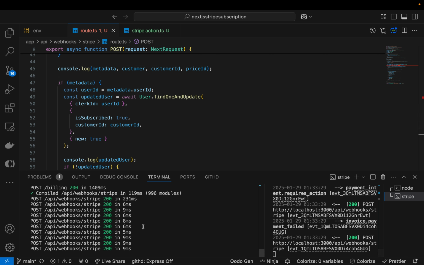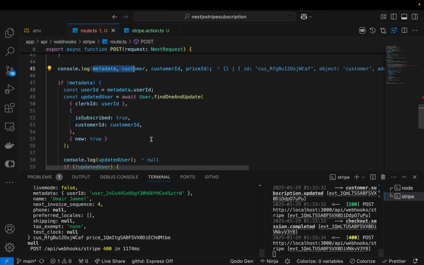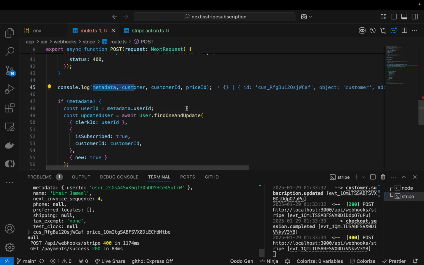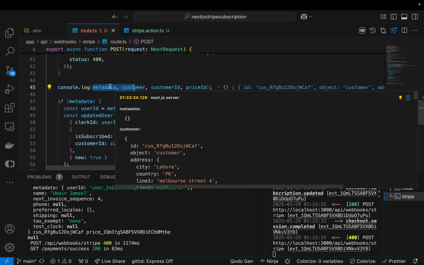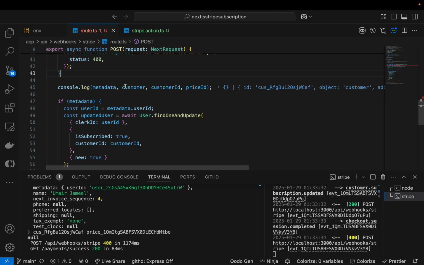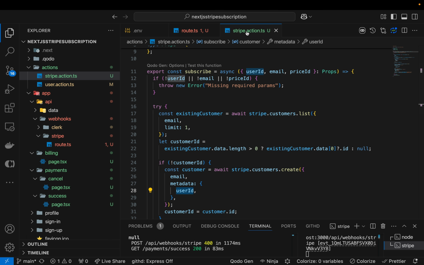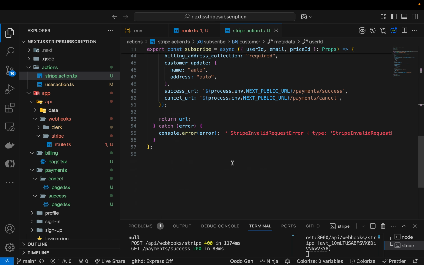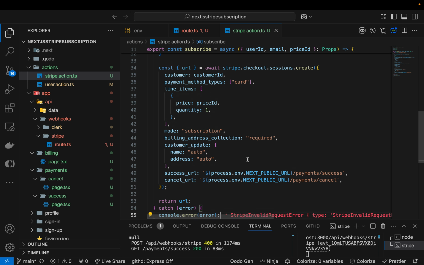All right, so in this terminal, I should see this information logged. All right, so this is logged and metadata exists. Metadata does not exist. So actually the problem is that if I go to this action, which is returning the URL, okay, this is an old error, just ignore it.